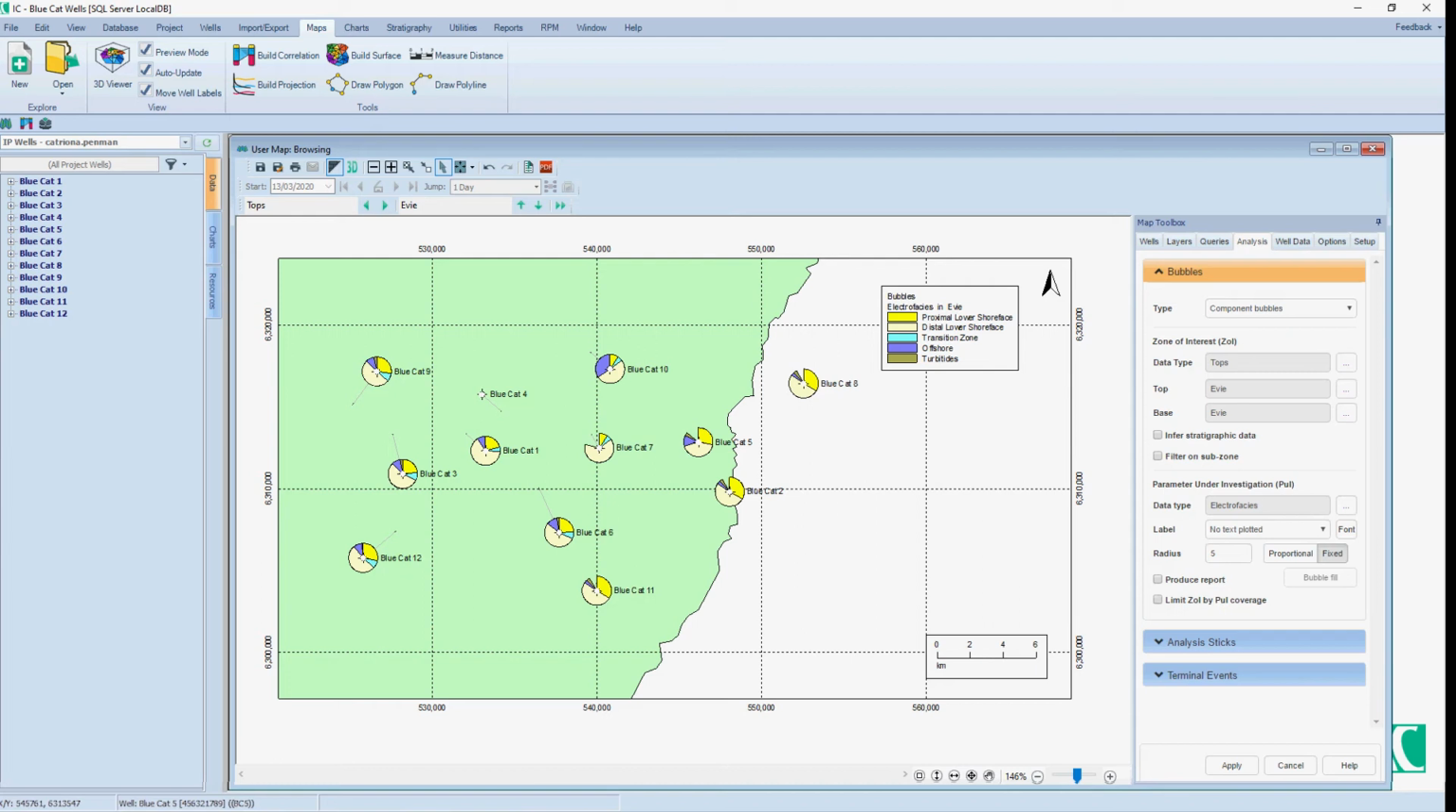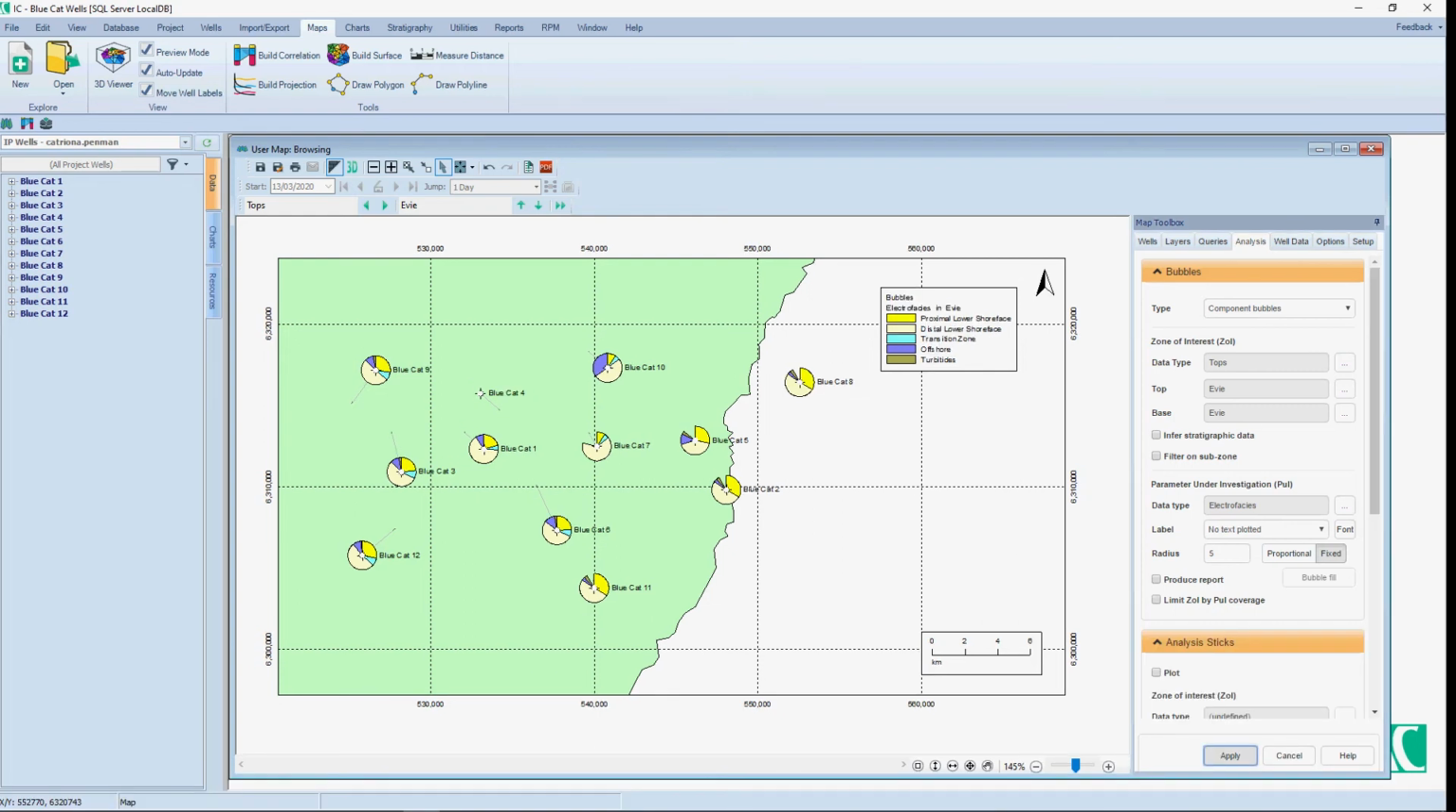You might want to go back to IP and include more analysis and build up that facies log separately and then push the results back. Beyond adding new interpretation, you can change the display to remove these gaps. We have the option to display the entire circle, the entire pie, based on the parameter we're using. So in this case, the electrofacies within the EV.